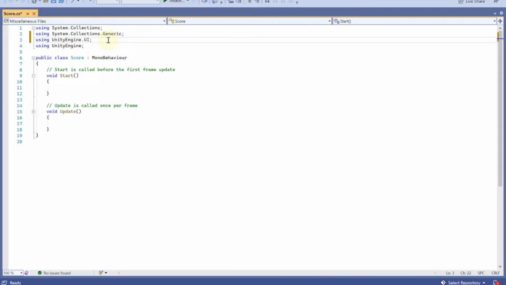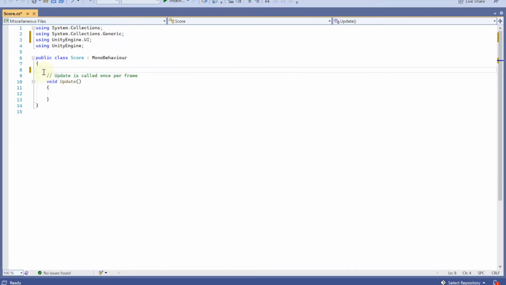And for testing purposes, I'm going to add a new variable. We don't need this Start method here. We need an Update method. Why do we need an Update method? Because we want to update the score, so we will update the score after each frame. So I am going to add a new public variable here.